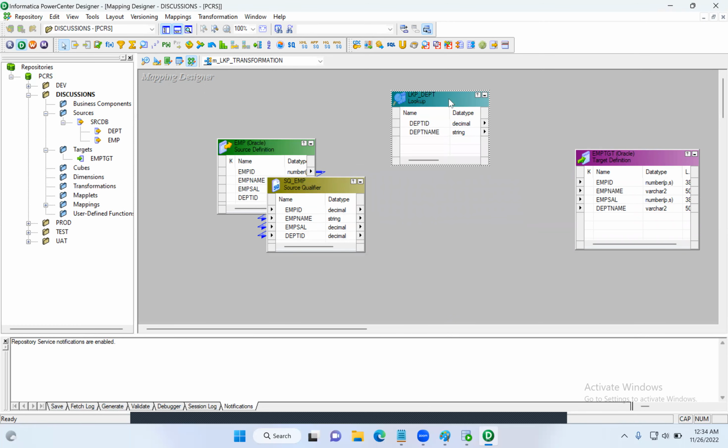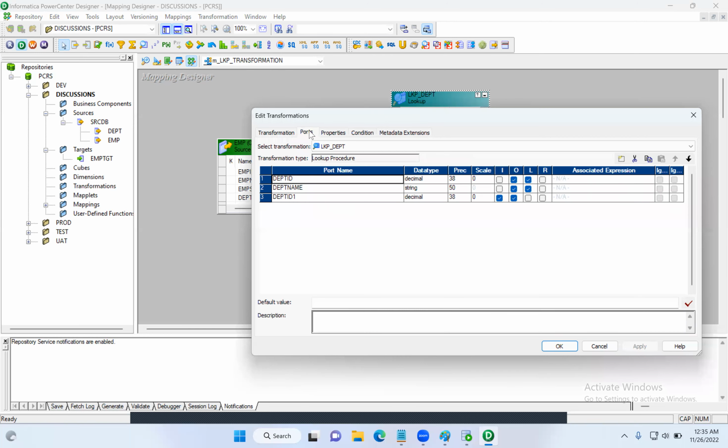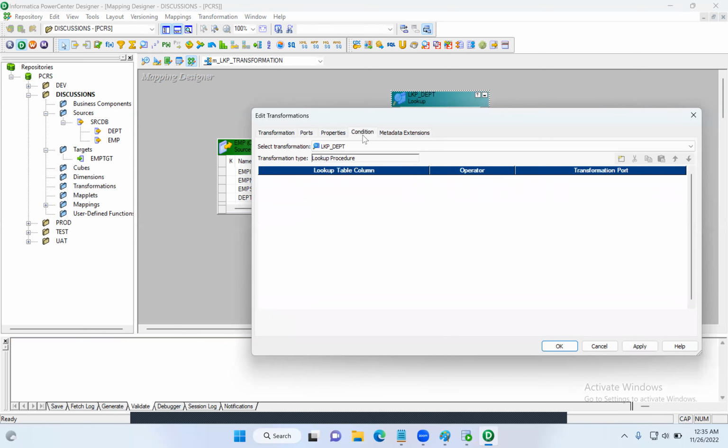Now get DEPTID into the lookup transformation, because we need to pass a condition, the lookup condition or a matched column, something like that. So double click the lookup transformation and open ports. Nothing to do here, but I will rename it as IN underscore DEPTID so that we know it's a column which is coming from the input or source side.